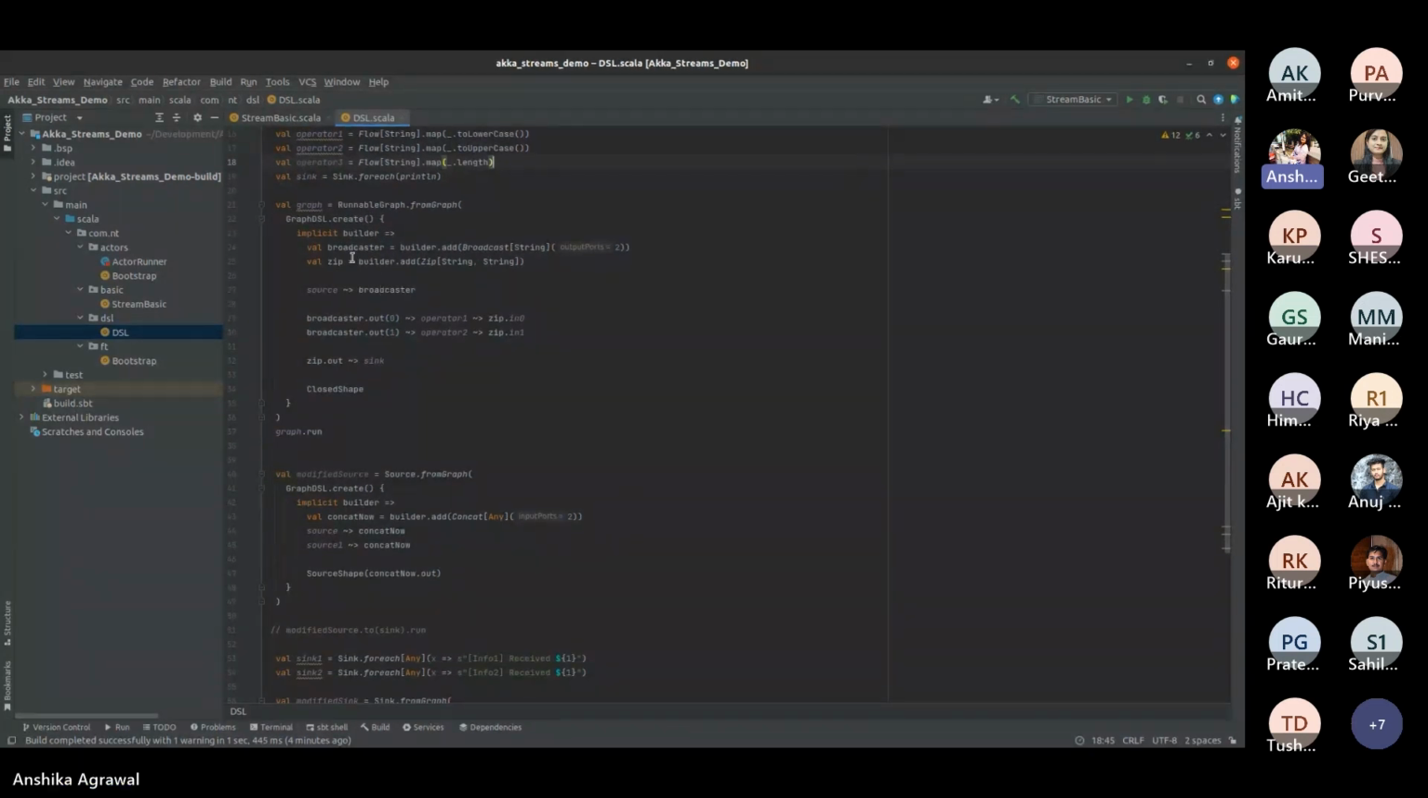Here I'm creating a broadcaster, because, for example, we have a single source and we have to broadcast it into multiple outputs. For example, here 2 outputs, or we have to perform 2 operations on it. So we have to broadcast the data. Using the broadcaster, we are creating a builder, and in the builder we are adding the broadcaster, and we have the output port as 2 here, because we have to perform 2 operations.